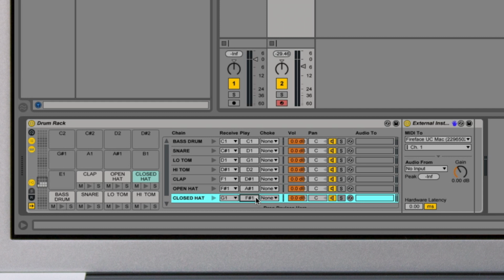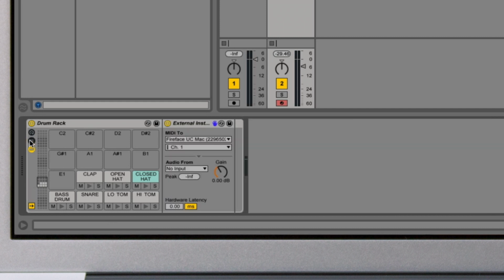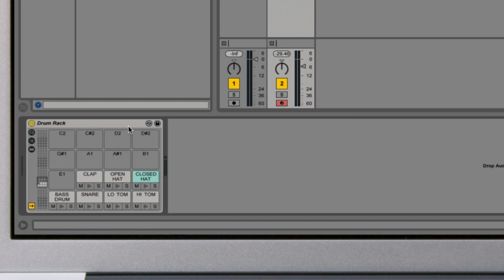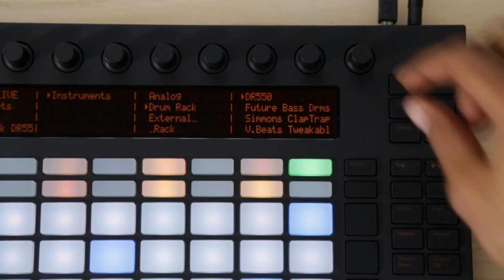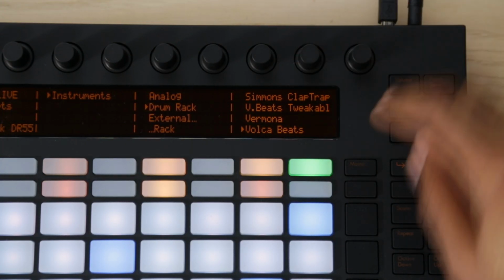pads in one bank. Now we can save this drum rack to the user library for later use by clicking the Save icon and renaming the device. I'm going to call this one Volca Beats. I can now browse this preset directly from Push.